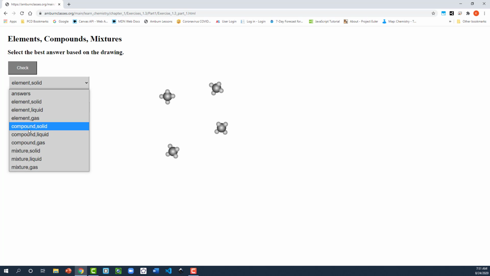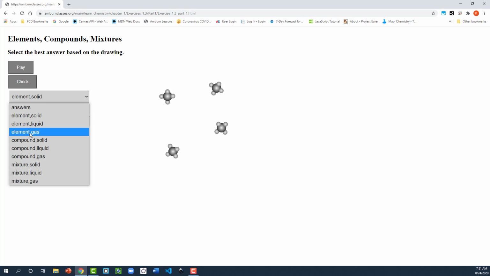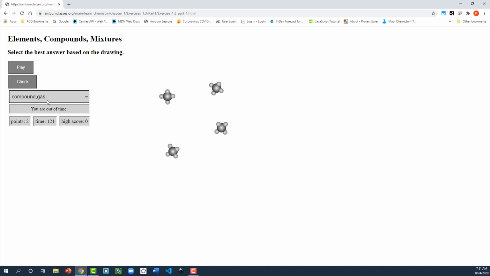The question now is, is it an orderly arrangement of this compound? That is, is the compound a solid, liquid, or a gas? Well, they're pretty far apart, so it's a little tough to tell here, liquid or gas. I'm going to go with gas and see if that's right. Oops, we ran out of time on this one. Presumably that would be correct.